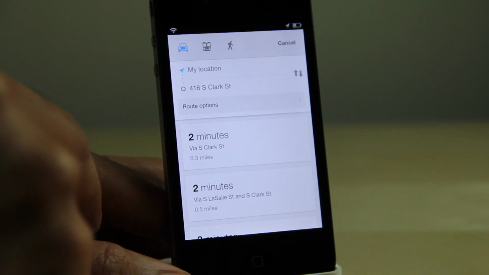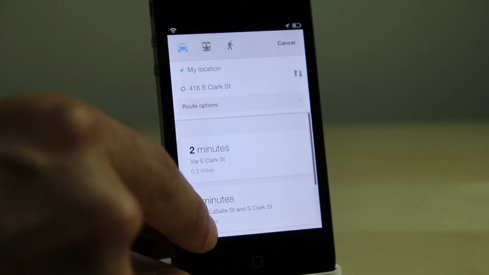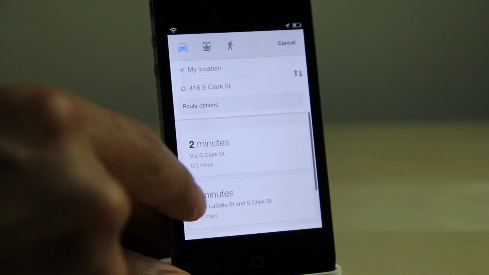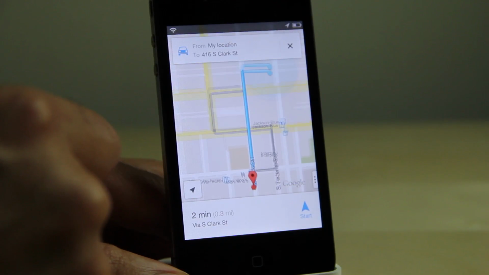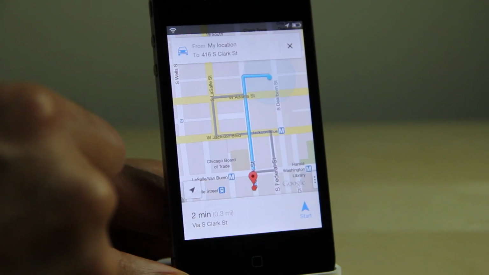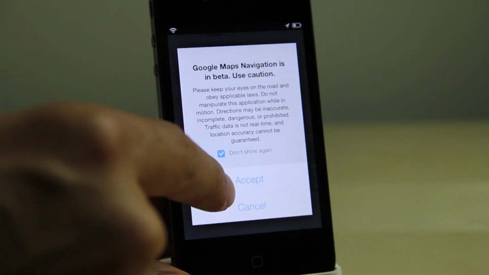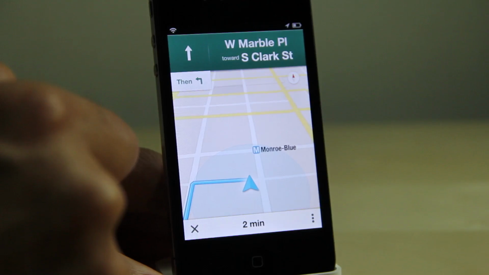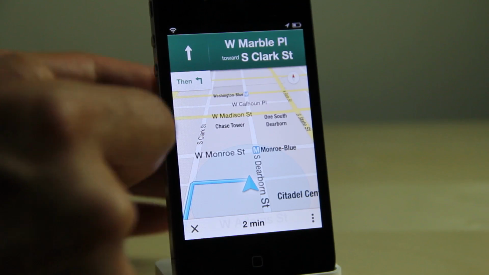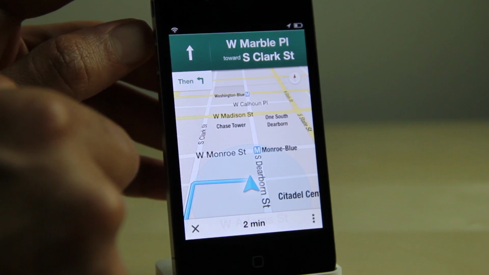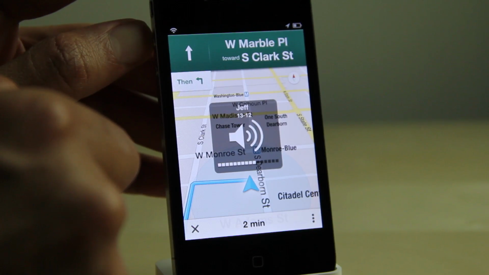You can also set up a navigation, turn-by-turn directions. You can choose various routes depending on what works best for you. And there you go. You just hit the little start button in the bottom right-hand corner. It gives you a little warning. You can select Don't Ask Again and hit Accept. Now, for some reason, the voice isn't working right now. Maybe because I need to turn it up.